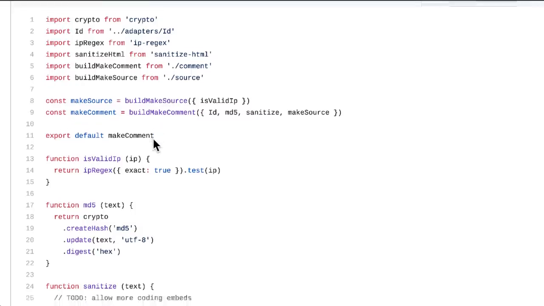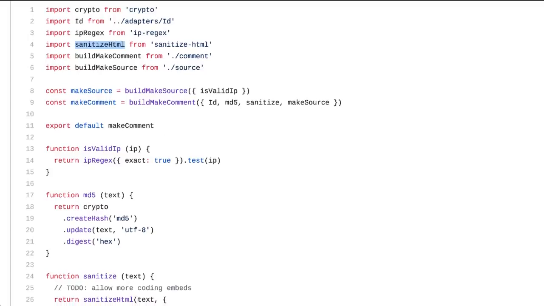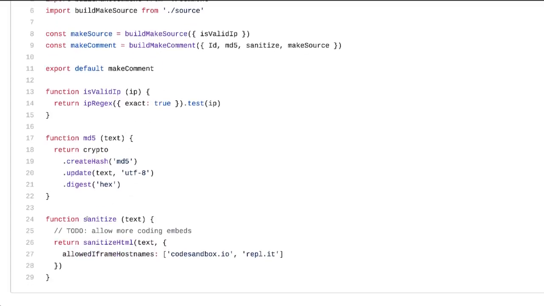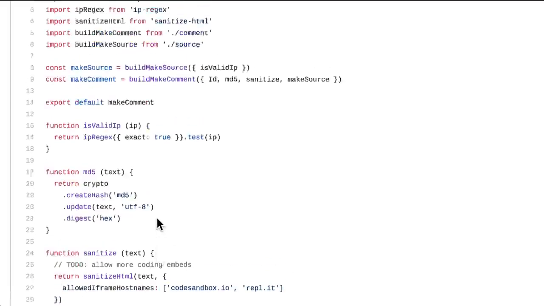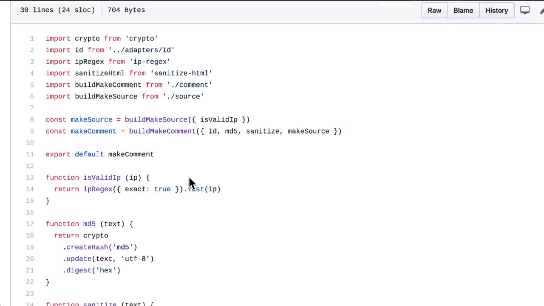And you can see here, we're bringing in sanitized HTML from a third-party library, and then we're writing our own little sanitized function that does some configuration of this third-party library on behalf of our comment entity. So we've really now cleanly separated the business logic from the dependencies.